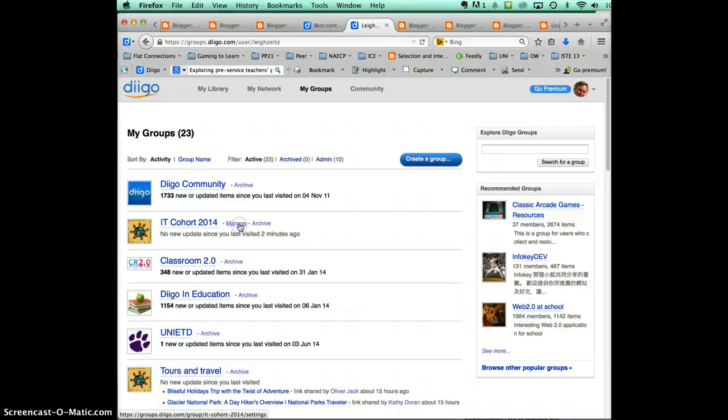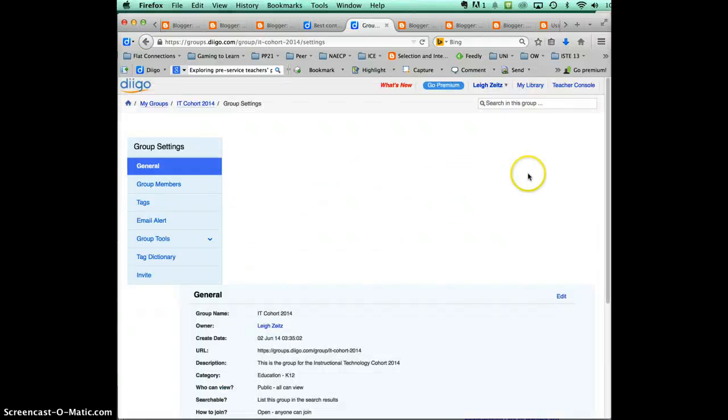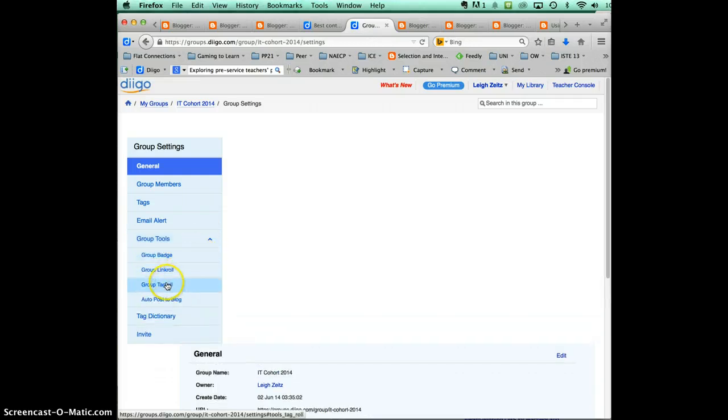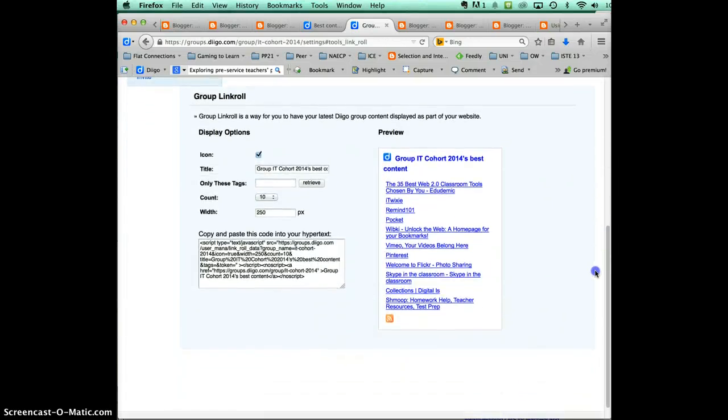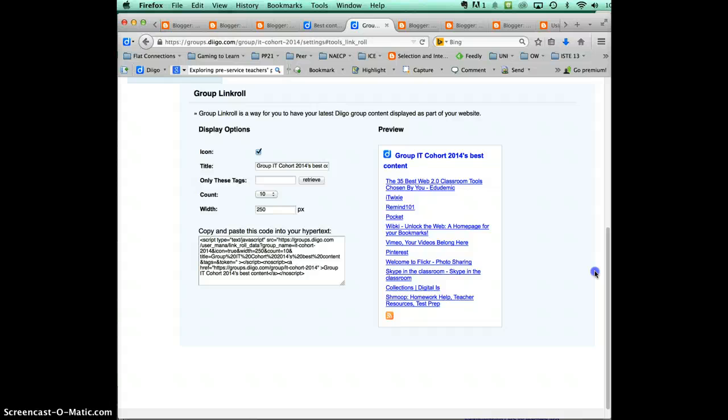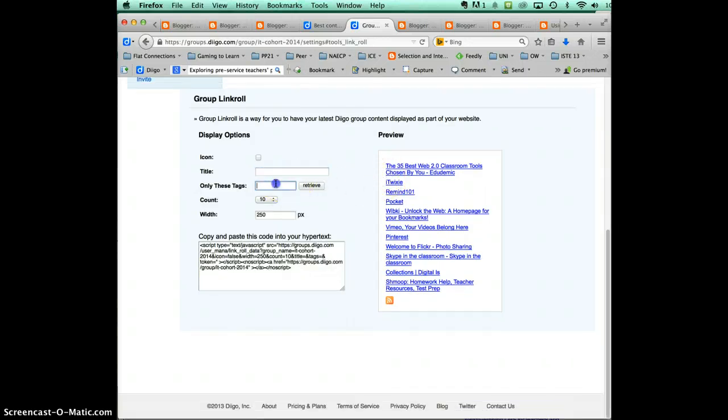I go to Manage. And inside the Manage, it turns out that one of the group tools is called Linkrolls. And if I go down here to Linkrolls, it will actually allow me to create something that looks like this. What I need to do is take off the icon. I don't want the icon up there. I'm going to get rid of the title. And then down here, I need to identify, the one that we haven't done is curriculum sharing.